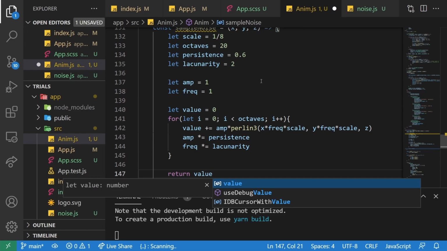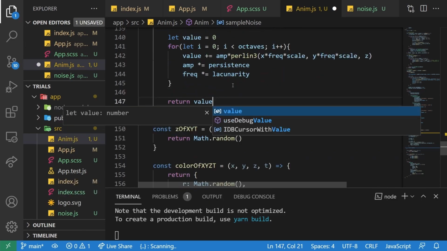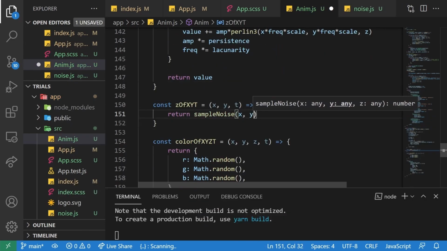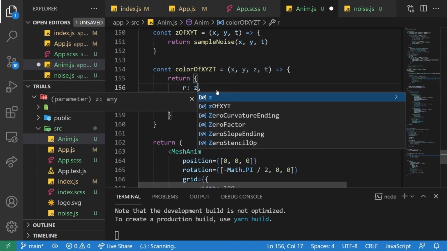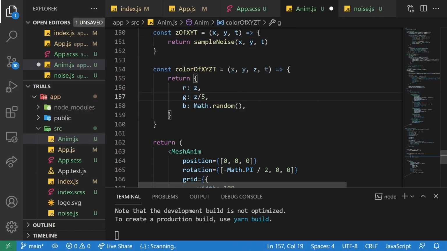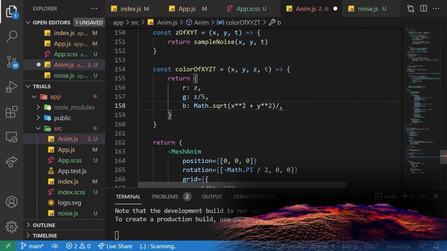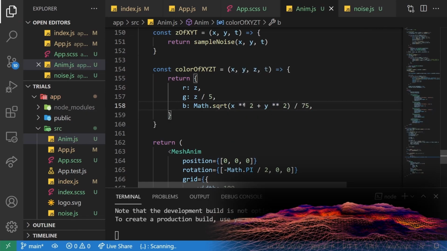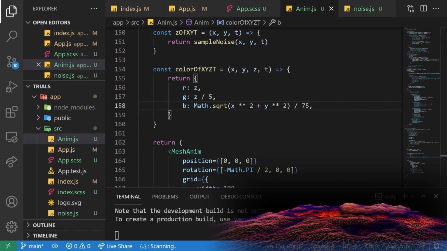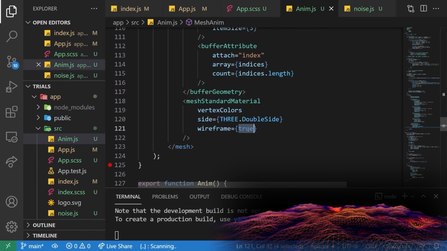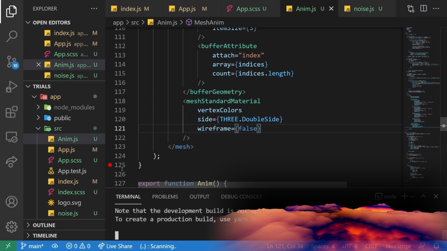We can now sample our noise function with z equal to the time to animate through 2D slices of the 3D noise. Playing around with the color function, I found that the results for these values looked a lot like lava. Optionally, we can go back to our material and set wireframe to false to get our final animation. And with that, we're officially done!